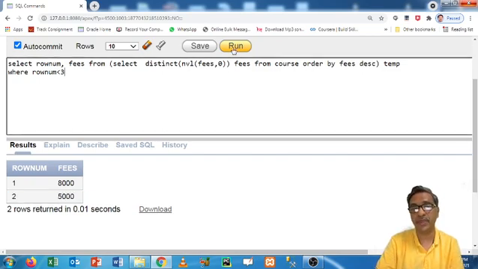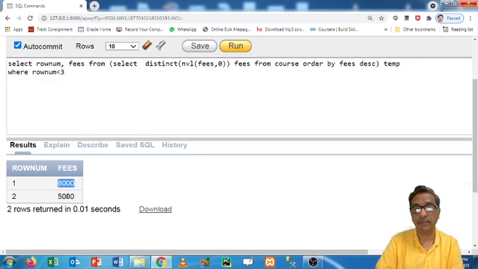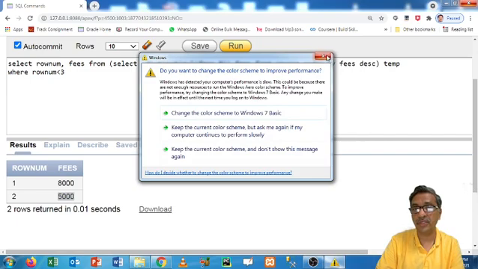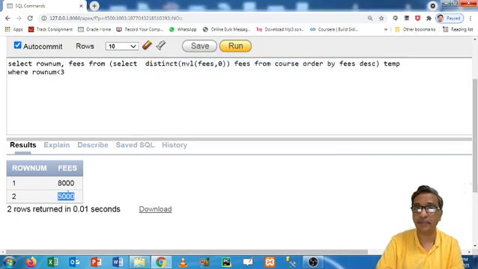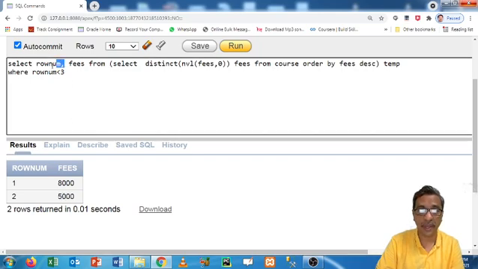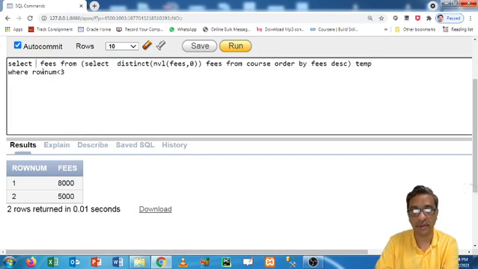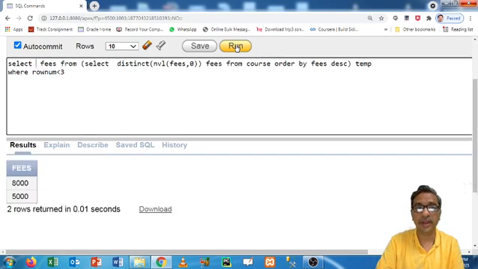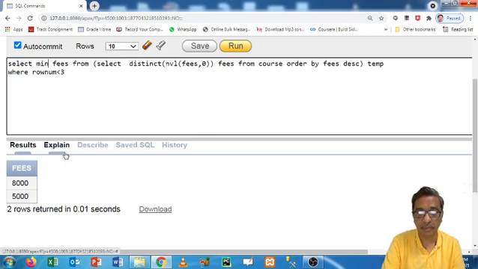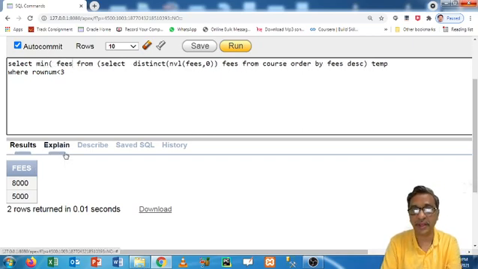If I run this now, check here: 8,000 and 5,000. We are interested in 5,000. In these two records, 8,000 is the maximum and 5,000 is the minimum. So now I am removing this ROWNUM because we already have knowledge of ROWNUM. If I run this, check here 8,000 and 5,000. So whatever data is generated by this query, if I get the minimum, I will get the second highest.